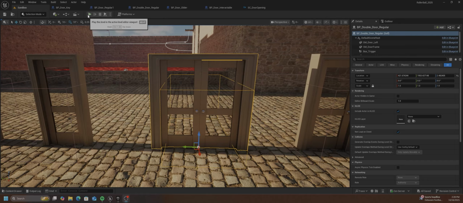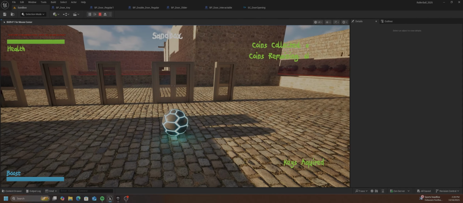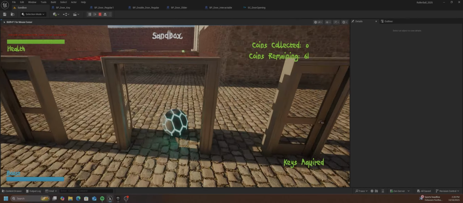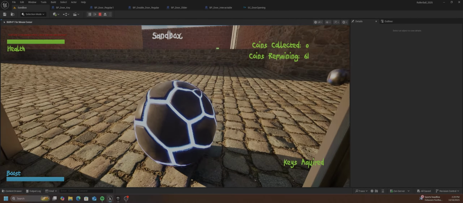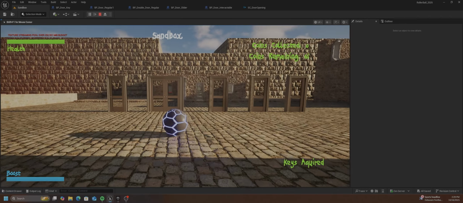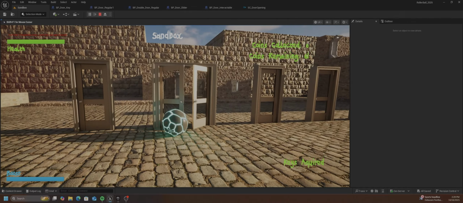Okay, so here's the double door. If I hit play, and then I move up to the door, the sound, the door is open, and I can move right through it, and then when I leave, the doors will close, and it'll work in both directions.